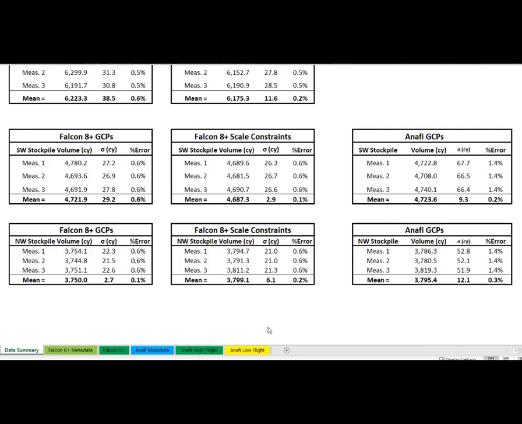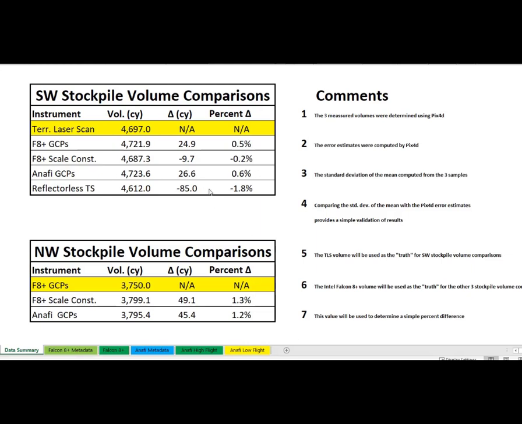Okay, so that gives us then a number of comparison points. So let's take a look at a summary here. For the southwest stockpile, where we had the terrestrial laser scanner, we had the Falcon 8 processed with ground control points, Falcon 8 imagery processed with no ground control points and scale constraints. So remember, the scale constraint is we had four hubs basically around the gravel stockpile. We just put in the 4 distances as the scale constraint to scale the model.